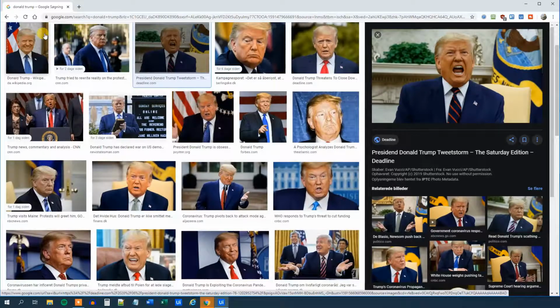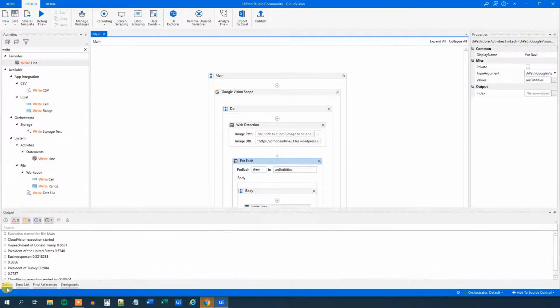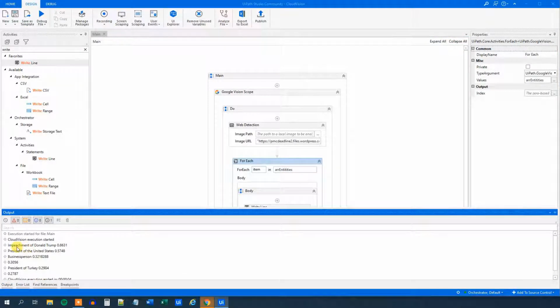Let's see how that looks. We run it, and we can go down to output, and we can see that impeachment of Donald Trump, that is with a confidence score of 86%. Well, it's quite good. President of the United States, only 57% certainty. A business person, well, 32%. You can argue that Donald Trump is not a business person anymore. Then there were some blanks. And then the president of Turkey, well, that was wrong. It is not President Erdogan. So yeah, you can see some mixed results here with this search.